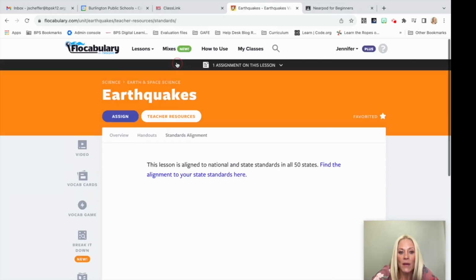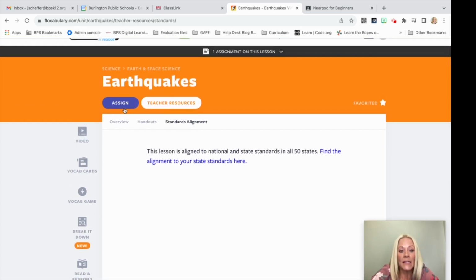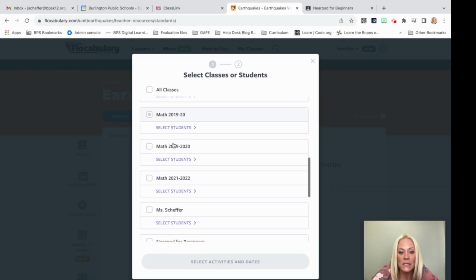And then we also have the alignment to the standards. We can click here to find Massachusetts state standards and see where that's aligned to. So if we're ready to assign it, we're going to click on the purple assign. We're going to select the class that we want to assign this to.